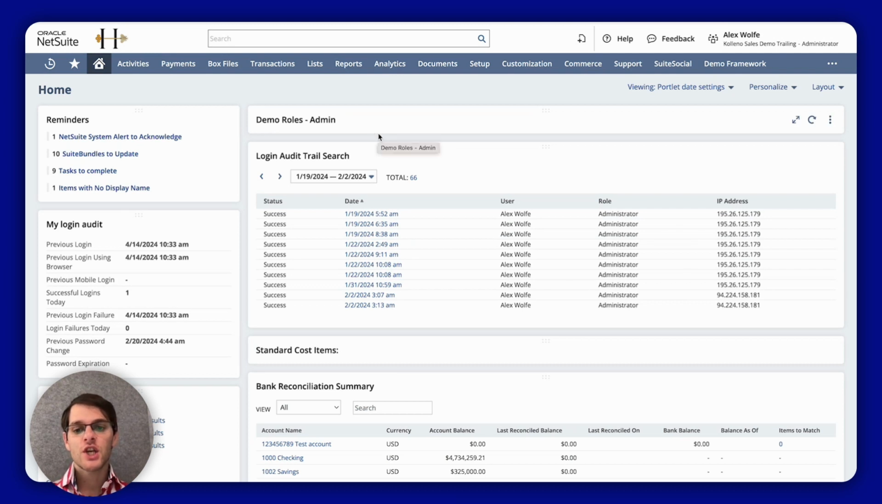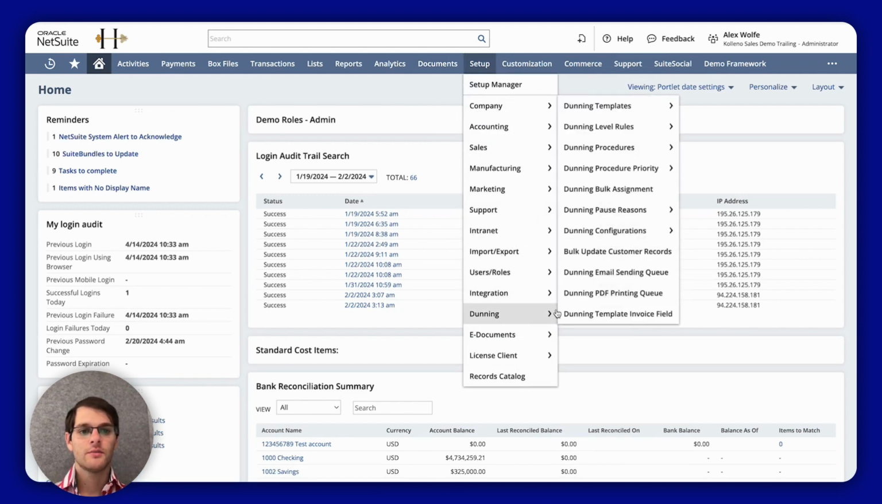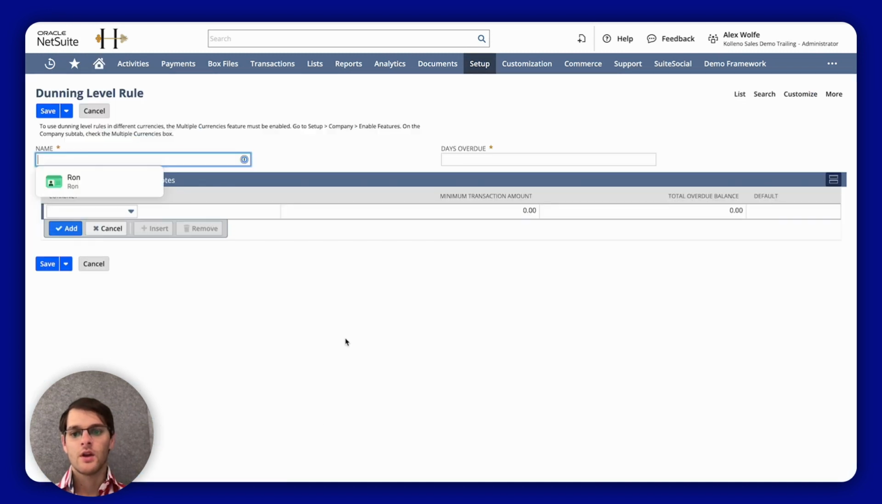Before you initiate dunning levels in a dunning procedure, it's essential to establish dunning level rules. These rules are vital for setting parameters based on days overdue and specific monetary thresholds. So I will go in Setup, Dunning Level Rules, and I'll make a new one.